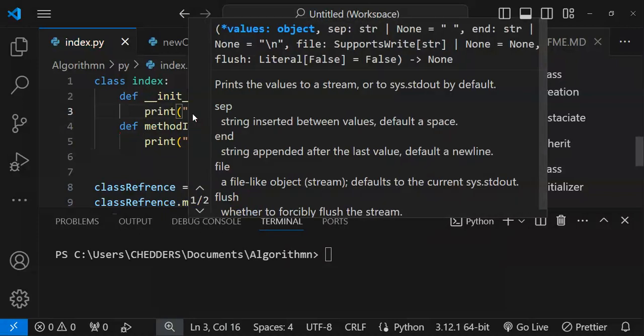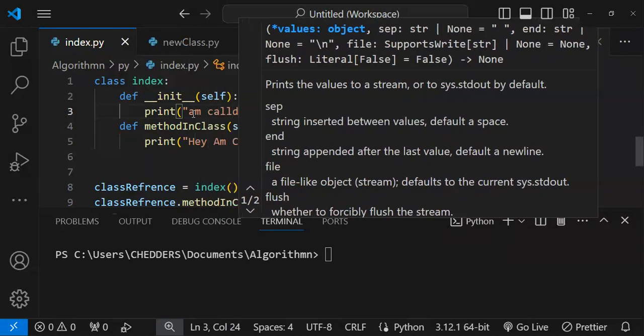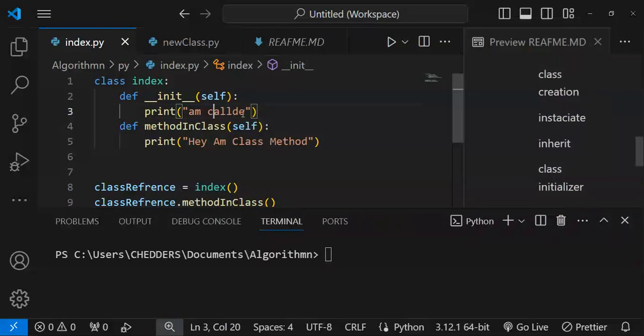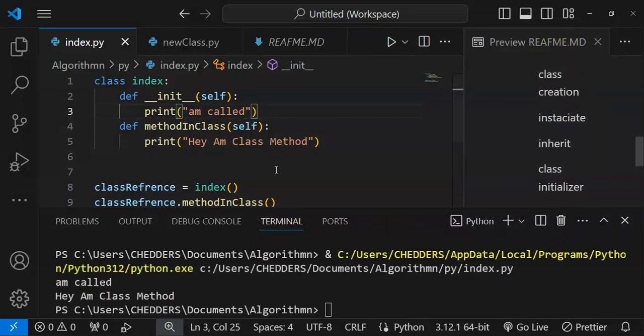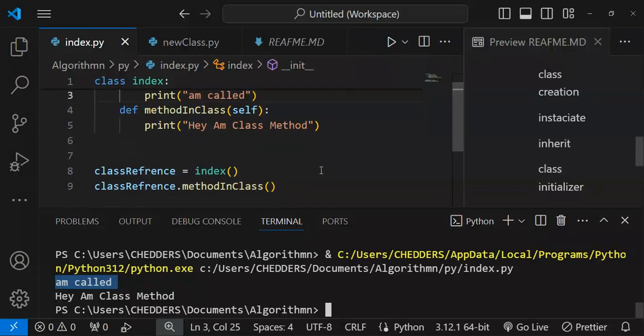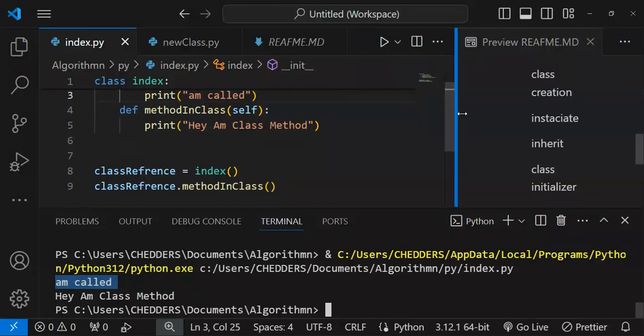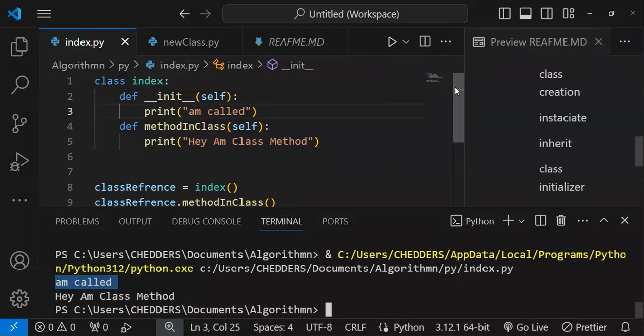So let me say called. So let's run it here. You see, it's called first, even though we did not call it at all. So that is to tell you what the initializer is for.